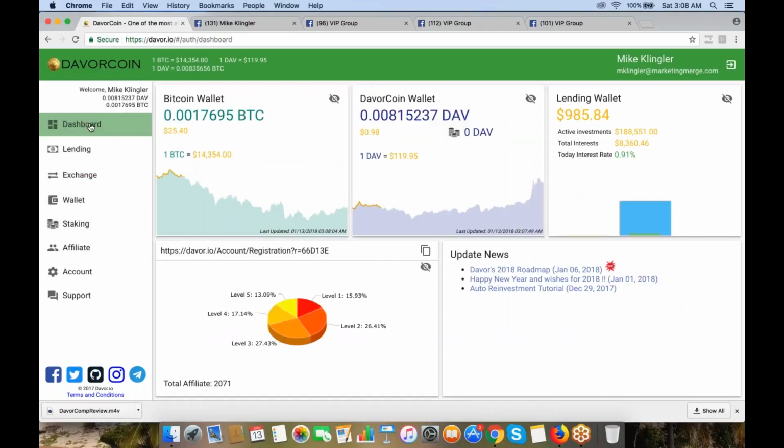Let's go back to the dashboard. And by the way, up here, this is always here, regardless of what page you're on. If you look at my cursor, I'm in the upper left. It says welcome, and it tells me how many DAV I have right now in my wallet and how much Bitcoin I have in my wallet, which is almost nothing because I just did another lend. I just took my earnings and did another lend a moment ago, which I'll talk about in a minute. We'll go into the lending section in a second. But let's look at the dashboard a little bit more.